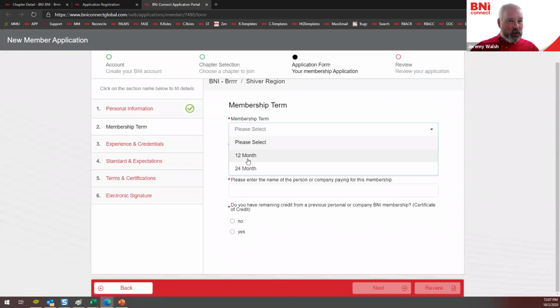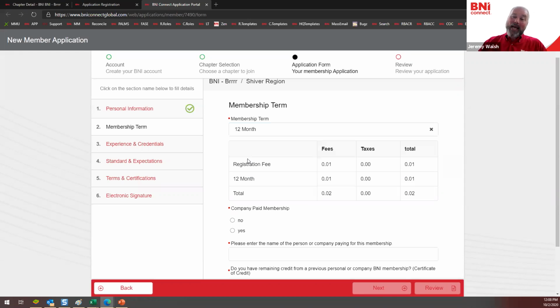Now, this might be a change to us long-term members that might have learned something different in the past with the paper application, but with the online application, let's say that they put in 12 months now, they'll be able to change their mind if they would like to later.